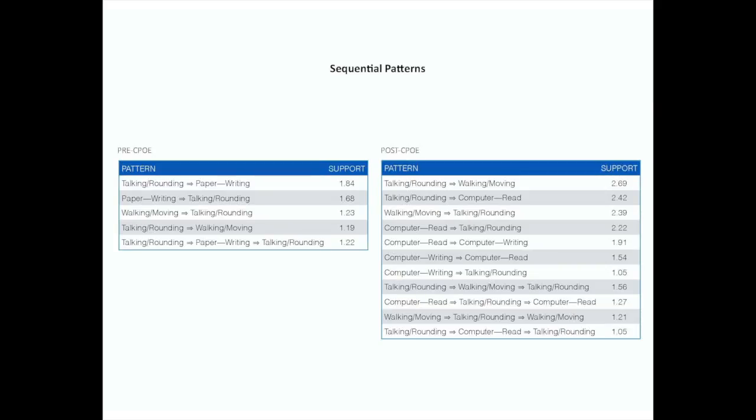So, in terms of sequential patterns, we also find some interesting change. For example, rounding to paper writing is the most frequent task switch before CPOE implementation. And afterwards, it's talking to rounding, walking, and talking, rounding to computer use, and walking. So basically, you will see that talking, rounding, walking and moving become much more frequent, meaning that the clinician team are talking with the patients during the rounding, and then they need to physically move away from the bedside in order to use the computers. That's what this pattern tells us.